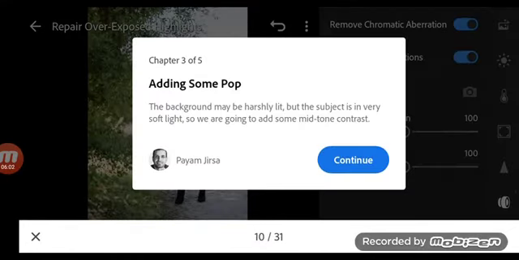Chapter 3 completed of 5. Adding some pop. The background may be harshly lit, but the subject is in very soft light. We are going to add some mid-tone contrast.